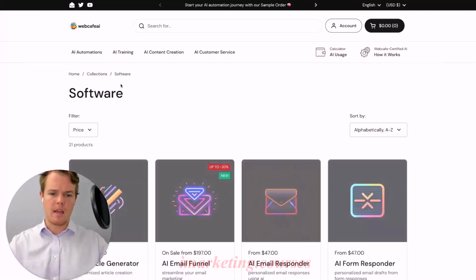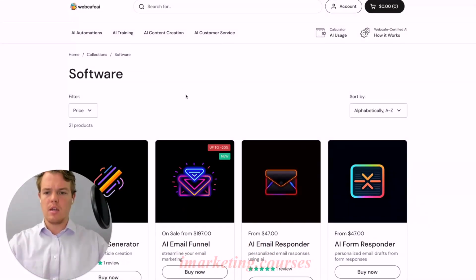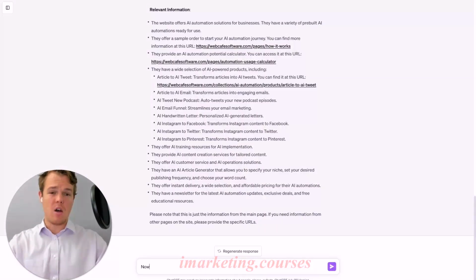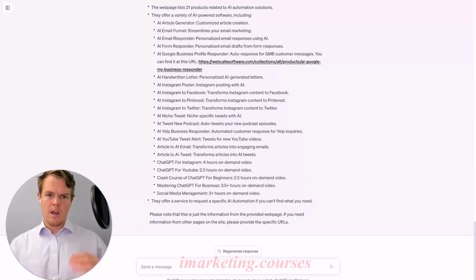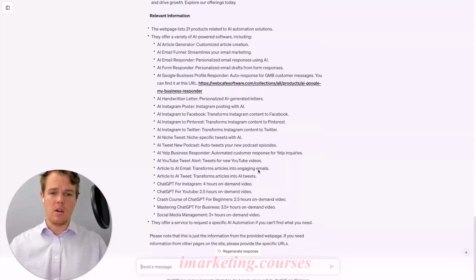Let's jump back here a little bit. We'll grab this link, go back to GPT, and I'm going to say now do this web page, semicolon, input the web page here, and let's see what it does. Okay, so this is good information. We were able to get every single product that is currently listed on this AI automation marketplace.